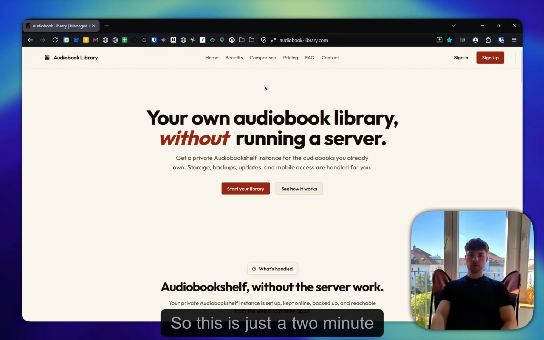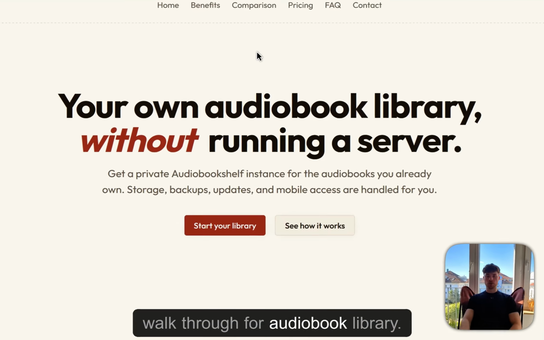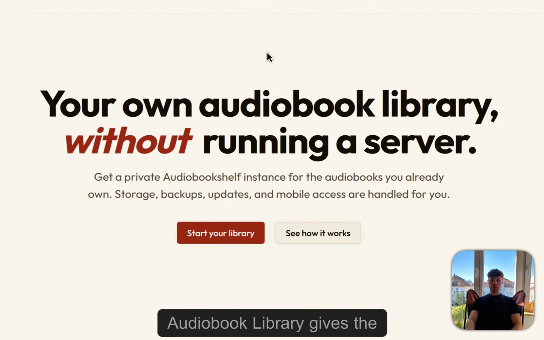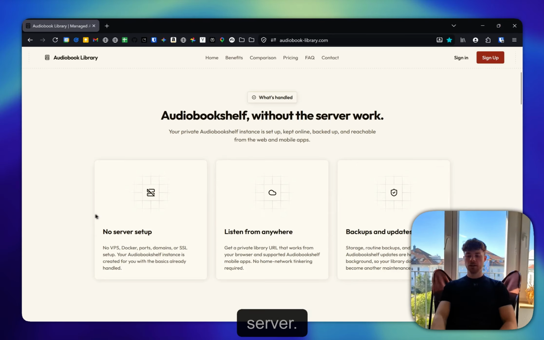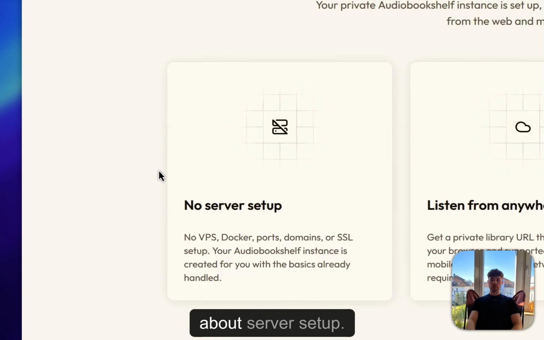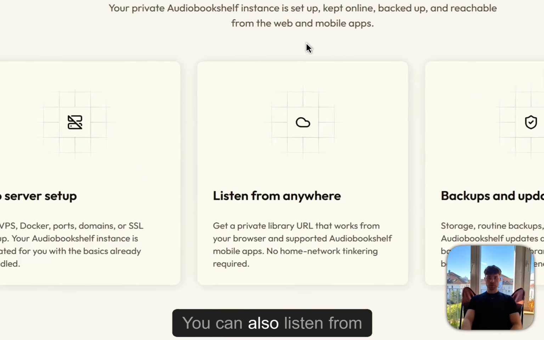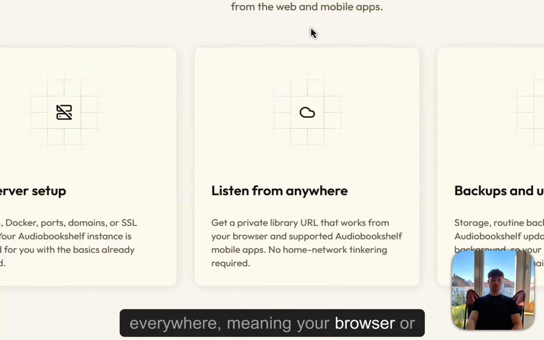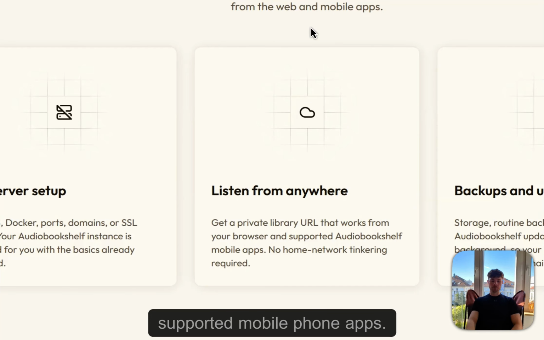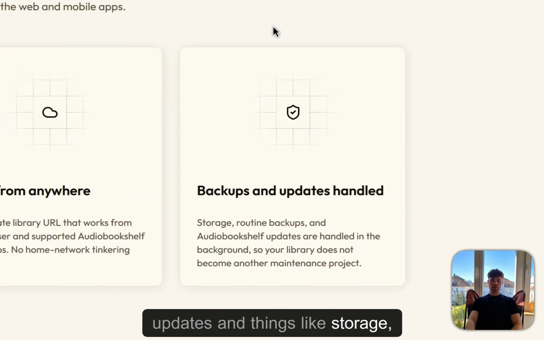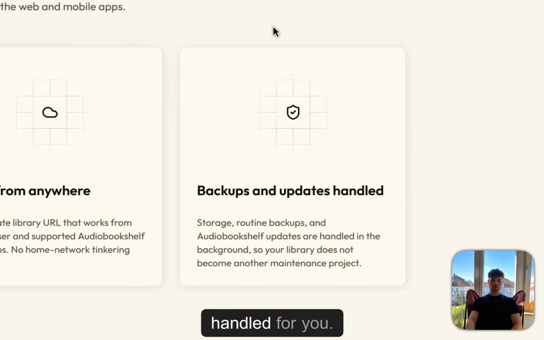So this is just a 2-minute walkthrough for Audiobook Library. Audiobook Library gives the audiobooks you already own a mobile-ready Audiobookshelf instance without making you run a server. This means you don't have to worry about server setup. You can also listen from everywhere, meaning your browser or supported mobile phone apps. And things like storage, backups, and updates are also handled for you.